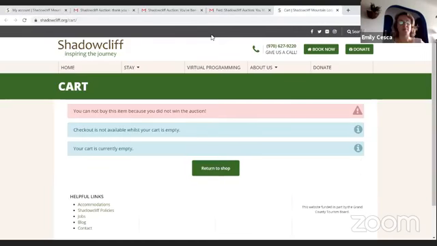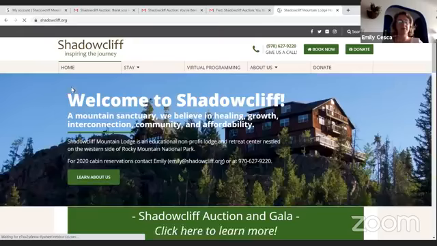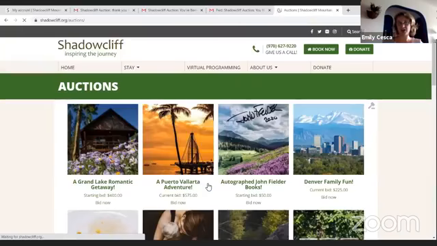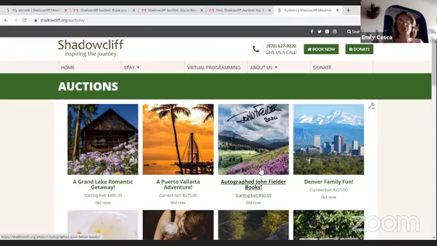Then Shadowcliff homepage, shadowcliff.org. Click here to view the auction items. That takes you right to the page with all of our items. So those are the two important links you want to remember and how to access them from our homepage. How to register, how to bid.